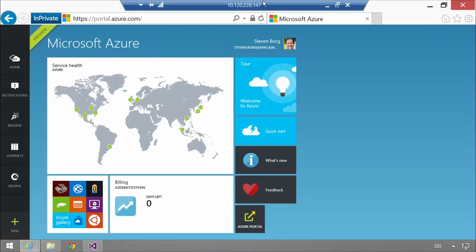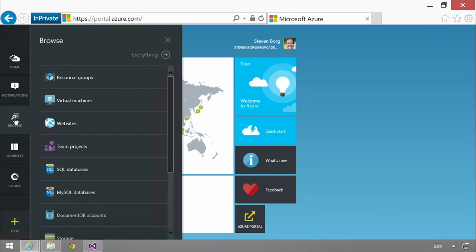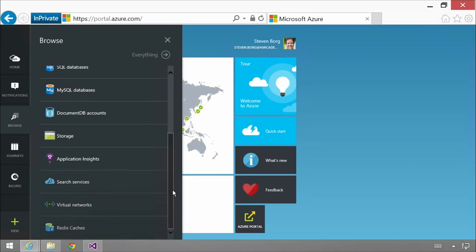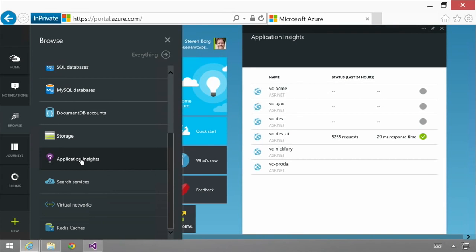So let's talk about how to use Application Insights. I'm at the portal.azure.com here, and if you look, I can basically see the web health here, and we're going to dive into Azure more deeply in another session. But in this session, we're taking a look at Application Insights specifically. So I want to browse, and I'm going to browse to Application Insights. So let's scroll down, grab Application Insights. Again, it's a key fundamental part of the Azure experience today.